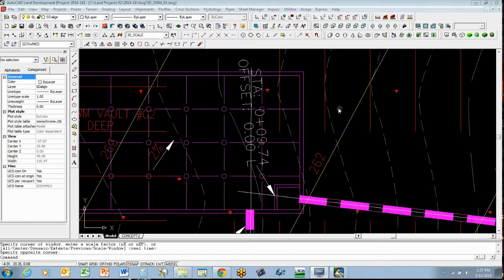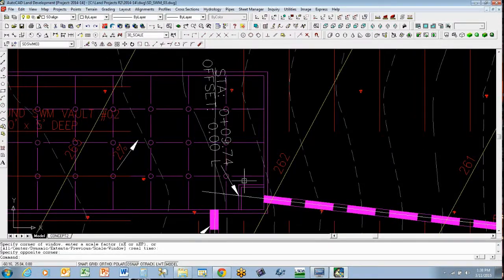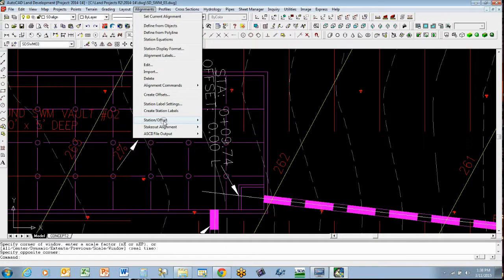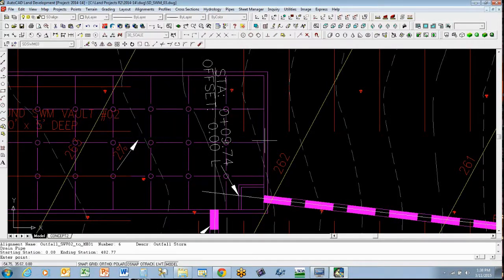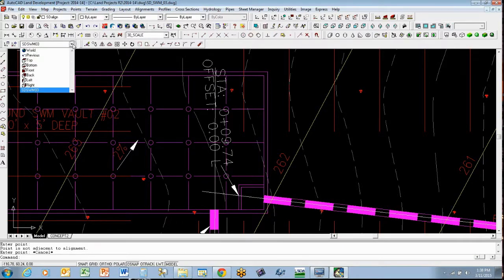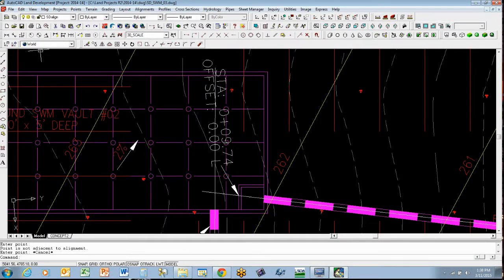So I want to test and see what happens with the user coordinate system set to SWM03, which is not real world, it's just a regular user coordinate system that we created. I can almost guarantee that it's not going to give us the right station, and it may even tell us that we're not along the alignment. So let's label it, and you see the point is not adjacent to the alignment. Why? Because the user coordinate system is completely off. So we must be in the real world coordinate system.